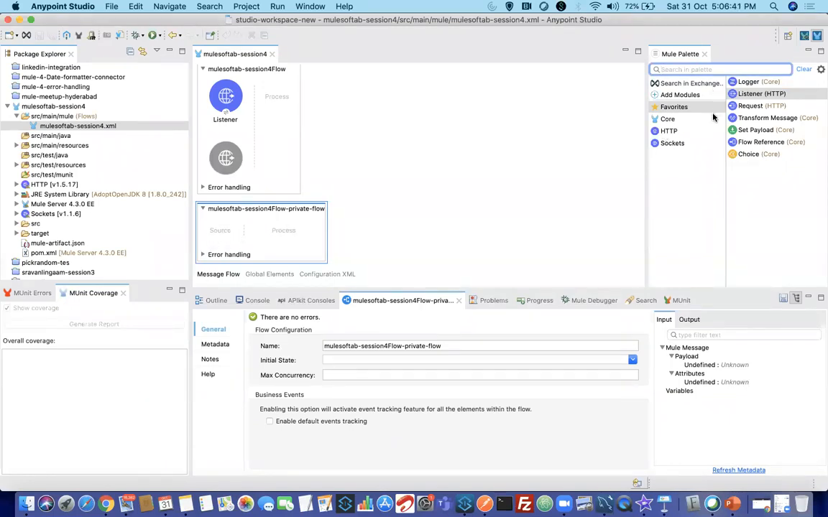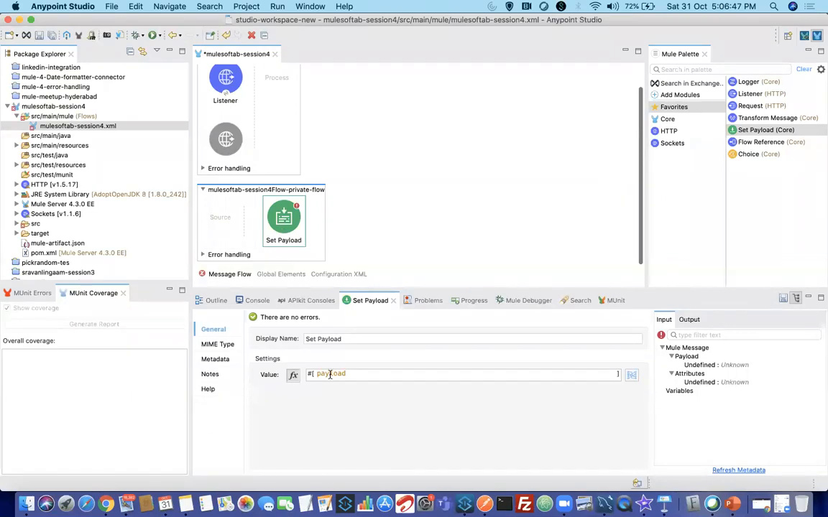So what I'll do for now is drag and drop this set payload component. You might be familiar with it from last time. Okay, set payload component, and you can see it says, hi, you are in private flow. Okay, let me create this private flow.